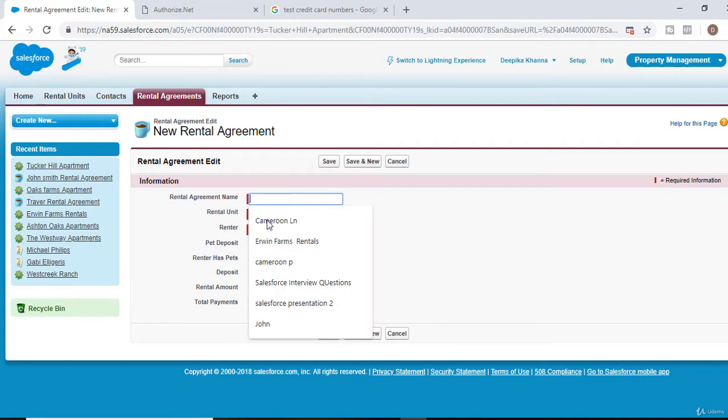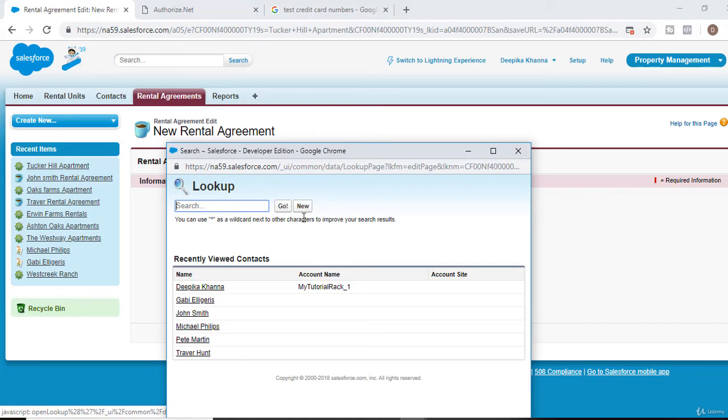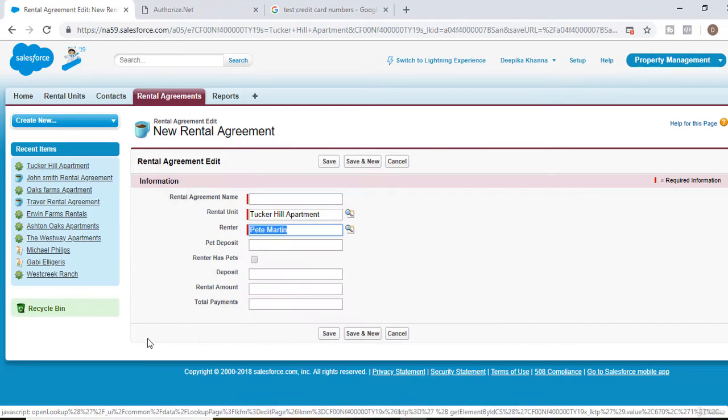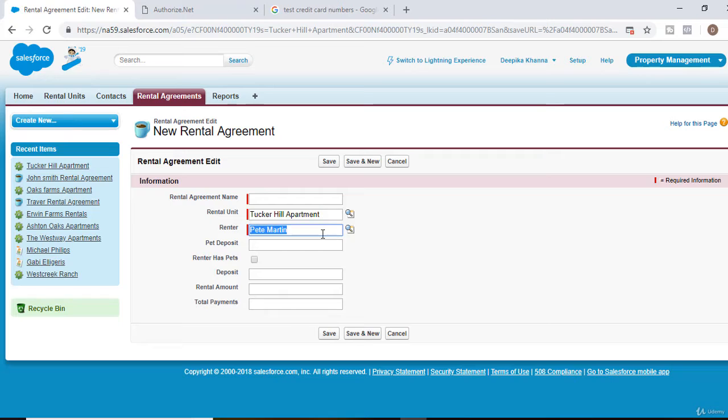So here, let's say the renter who is going to rent is Pete Martin. This is the name of the renter. The renter information will be stored in our existing standard object called contacts. So contacts is going to store the information related to the renters, his address, phone number, stuff like that. All that information we are going to store in this contact object.